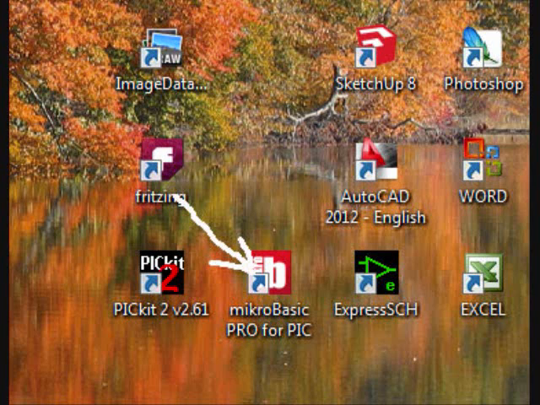First, locate the MikroBasic Pro icon on your desktop. It is the red square with the micro B in the window. Double-click on this icon with your left mouse button on your laptop or mouse, or you can right-click and select Open.